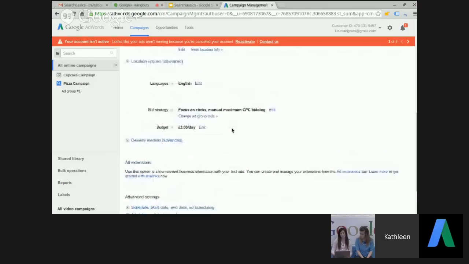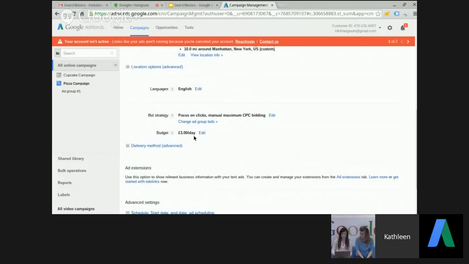The last thing here to focus on, as Ruth said, is your budget and your bidding strategy. So your budget can ultimately be whatever you want. You need to sit down and think about how much money you are willing to spend for return on investment and then pop it in here. However, I just want to go through a separate bidding option with you.